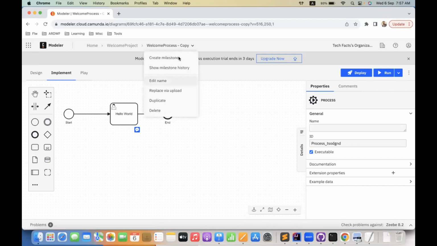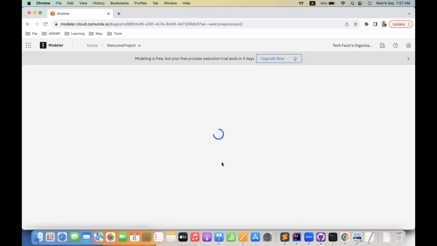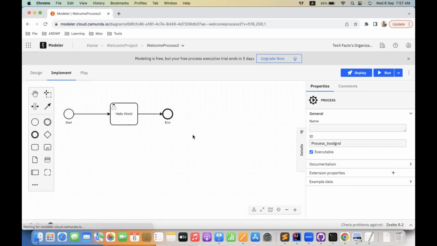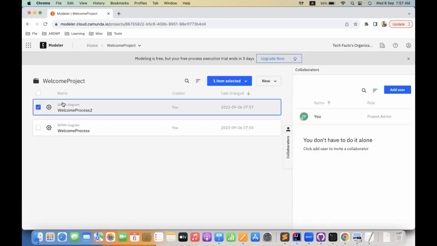I can also edit the name of that particular copy. So if I go here, you can see the two processes are there. Which means I have duplicated something, because I wanted to use the same model for my additional changes. Instead of doing the re-engineering again, you can use the duplicate feature as well. But again, if you want to delete them, you can select that particular item and delete it.